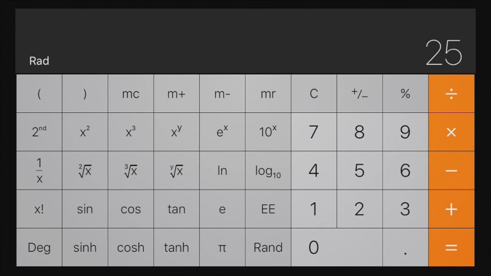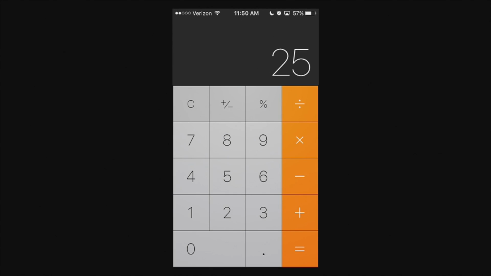And be sure to check these out. But other than that, that's the basics of the calculator app. The C at the top left here will clear it.